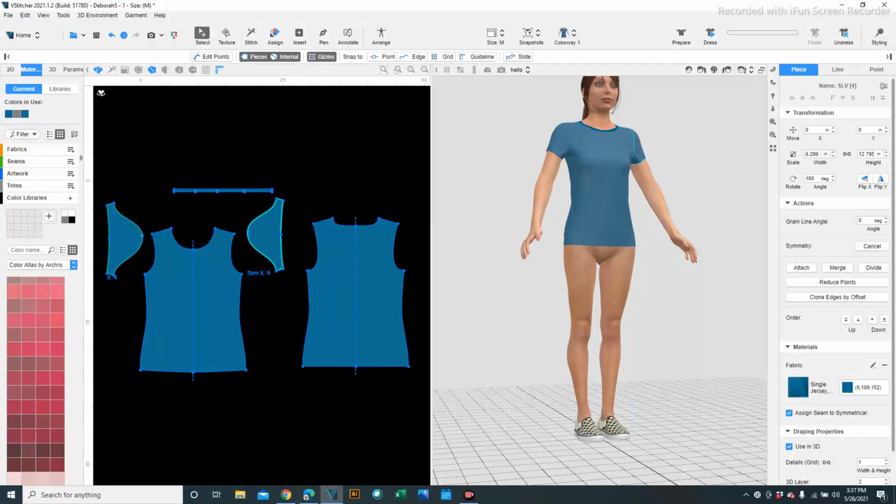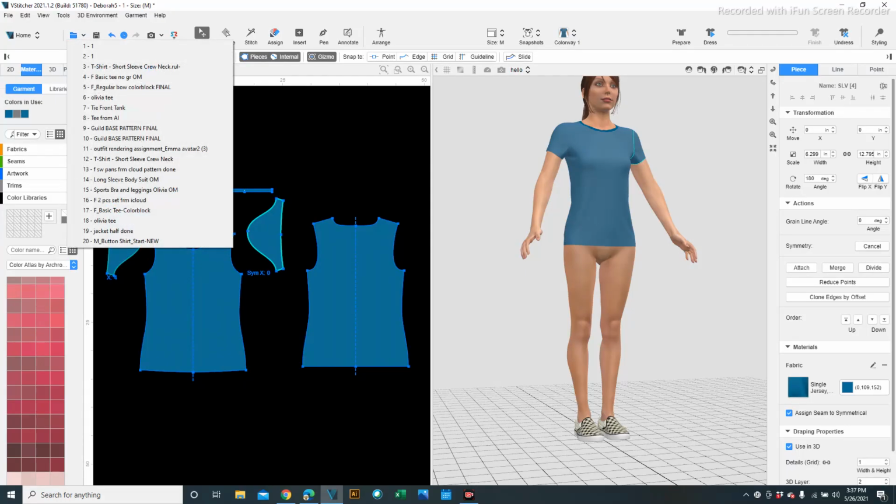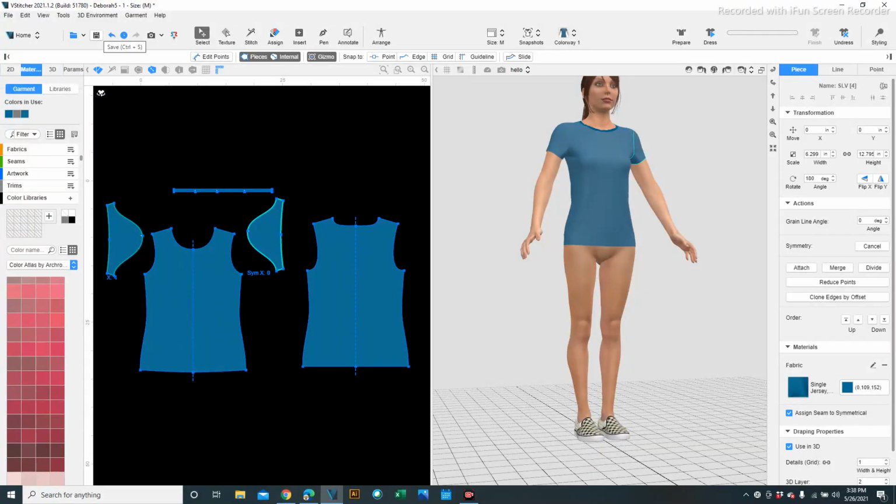Next on the main toolbar from home is the file button, where we're going to save the work or take the work. You can see a lot of them that I was working on, so I can come back and just take from them there. And this is the save button.